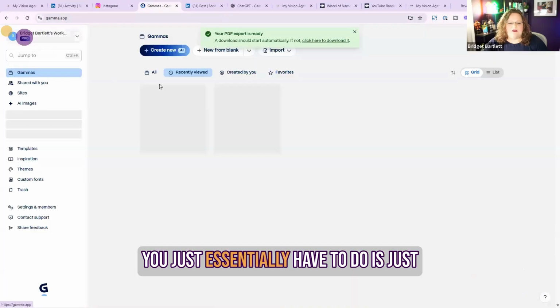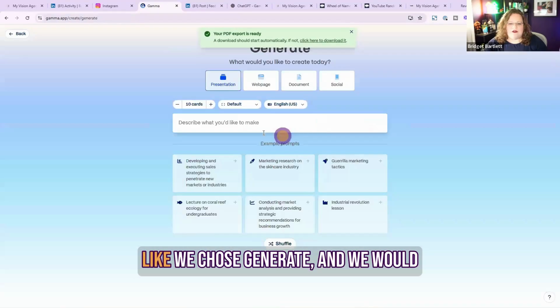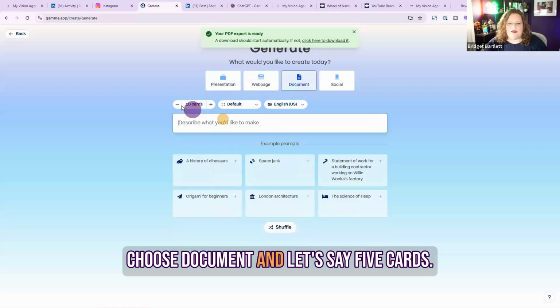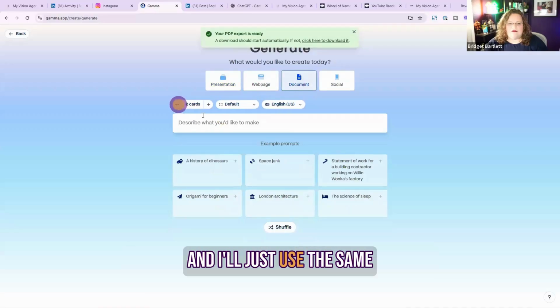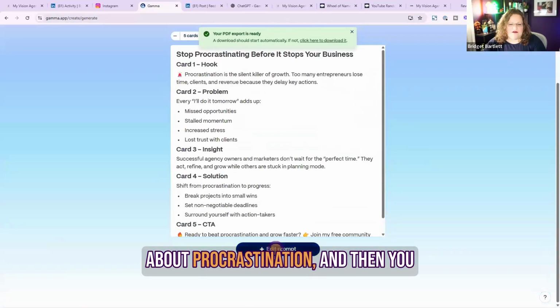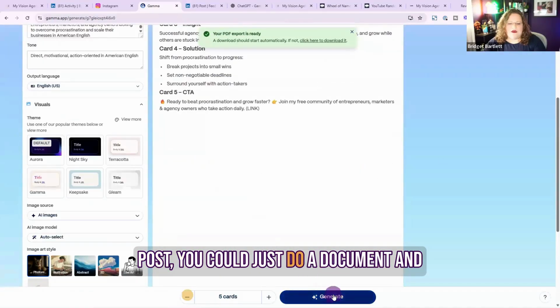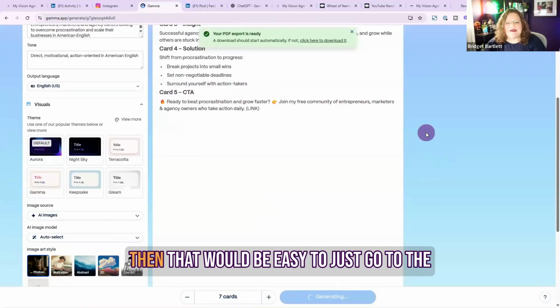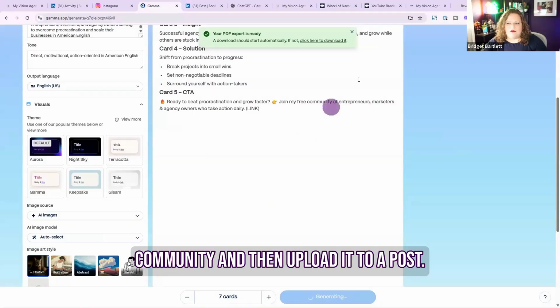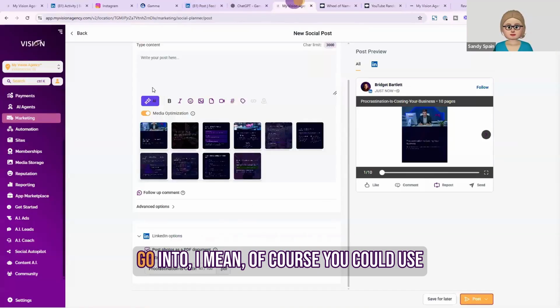But all you'd essentially have to do is come back here, choose the same thing, like we chose generate, and we would choose document, and let's say 5 cards, and I'll just use the same prompt that we spit out here about procrastination. And then instead of doing a carousel post, you could just do a document. And then that would be easy to just go to the community and upload it to a post. Okay.